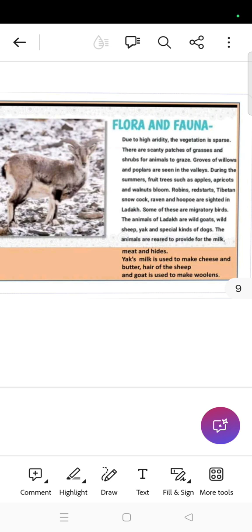Robins, redstarts, Tibetan snowcock, raven, and hoopoe are sighted in Ladakh. Some of these are migratory birds. The animals of Ladakh are wild goats, wild sheep, yak, and special kinds of dogs. The animals are reared to provide milk, meat, and hides. Yak's milk is used to make cheese and butter. Hair of the sheep and goat is used to make woolens.